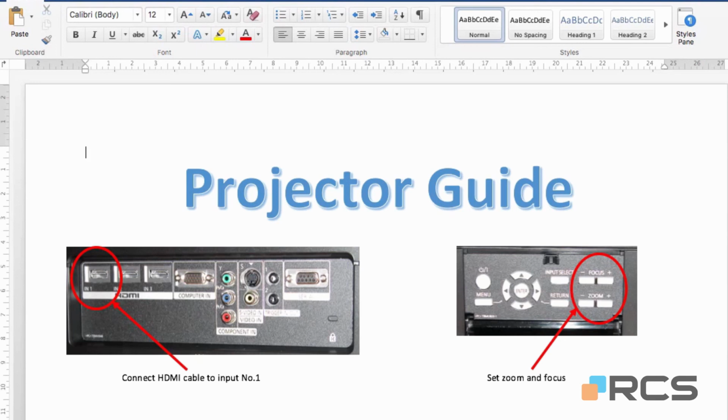So that completes this look at using graphics and photographs in Word. It's been a brief look, but I hope you found some things in there that are useful and that you can apply to the documents that you're working on.